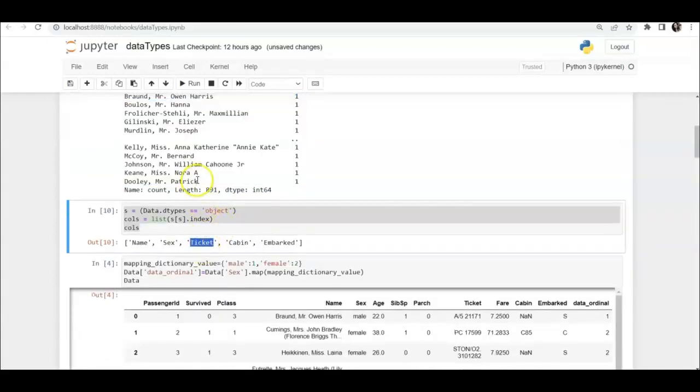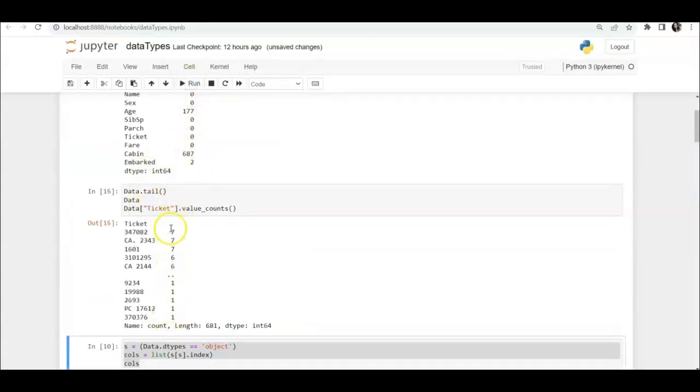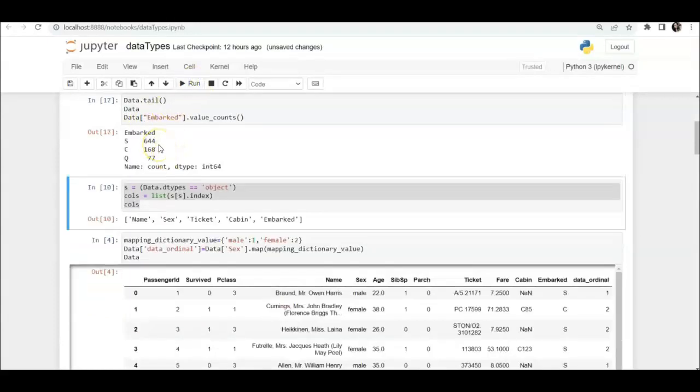Now, for ticket, if you want to see the count, you can see. We have this kind of tickets over there. So we will understand how we can handle all of this categorical data. First we'll focus on embarked data. Any column that gives you 3, 4 or up to 5 categories, you want to understand that this is nominal data. I mean, this is data that is not in order, and you can apply nominal encoding to the data.